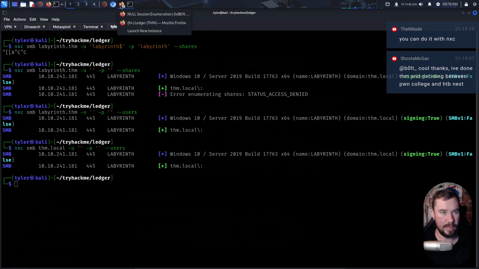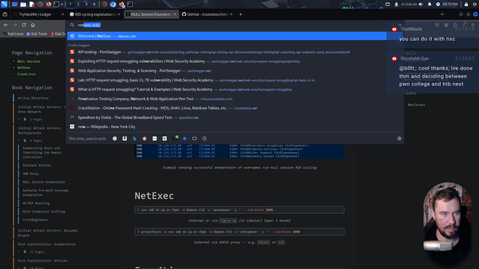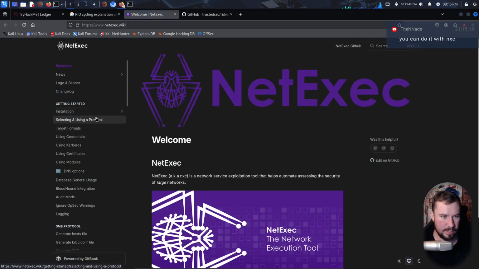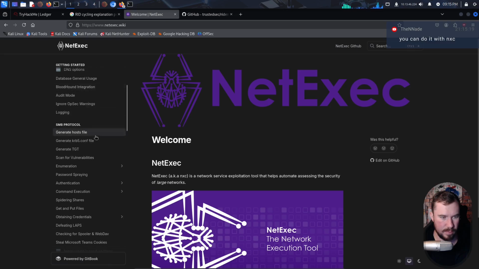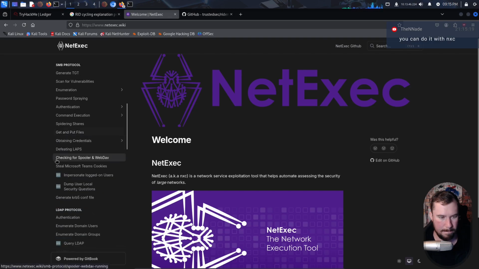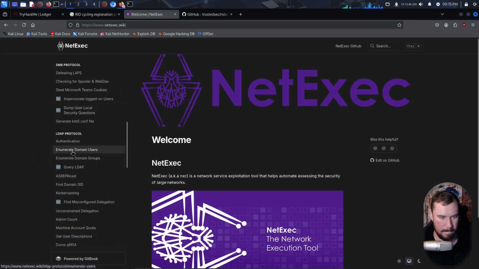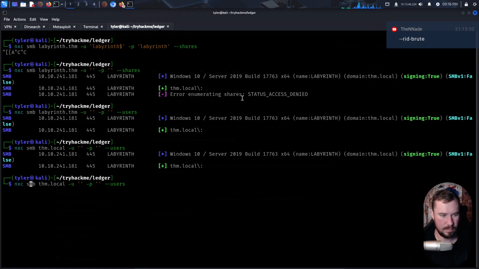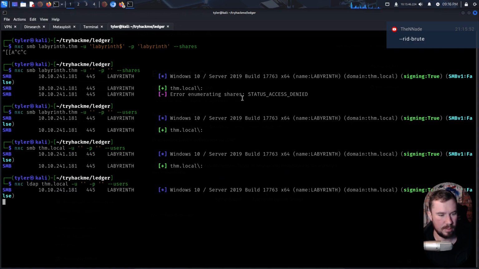You can do it with netexec, can I? All right, let's look into netexec's wiki real quick and see what we're all able to do here. All right, let's try LDAP. We'll try to do it with LDAP anonymously and see if we can list users that way. Oh, RID brute, that's what it is. Got it. Thank you. We'll try that too.